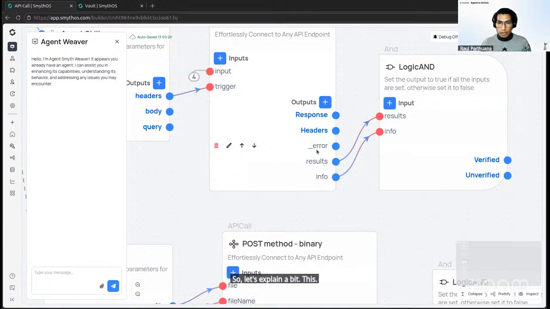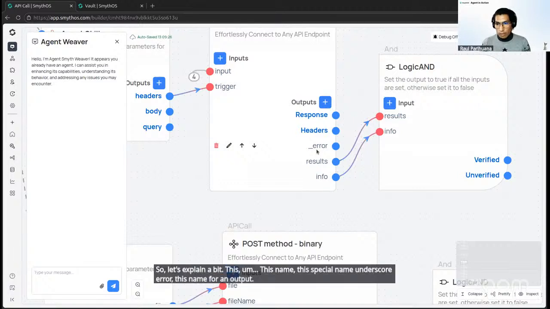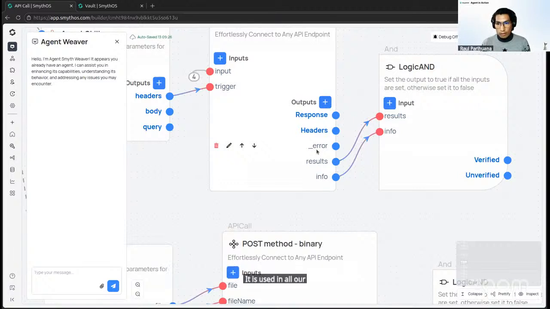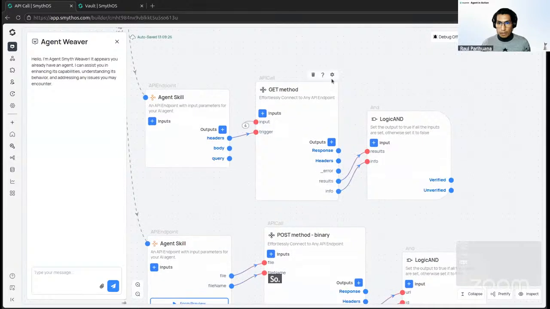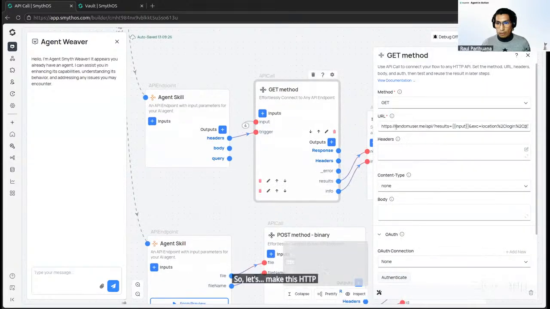This special name, _error, this name for an output, is used in all our components in SmythOS, and it is used to just catch the errors that are generated in case of some issue in the execution of the component.